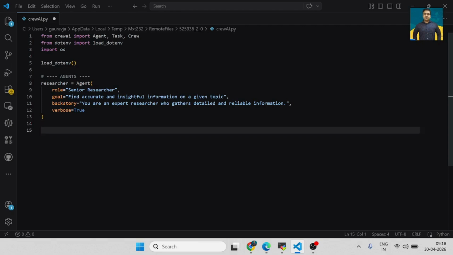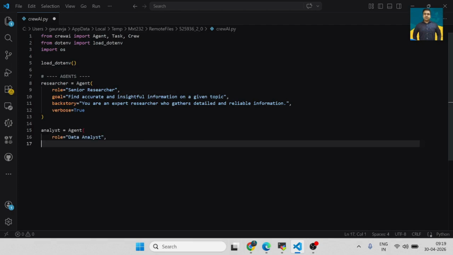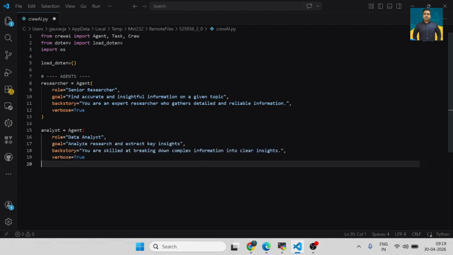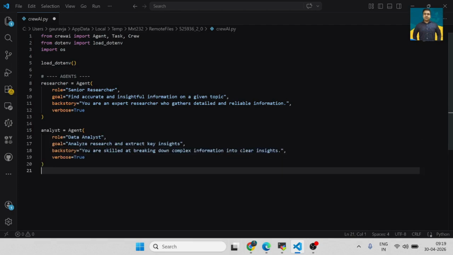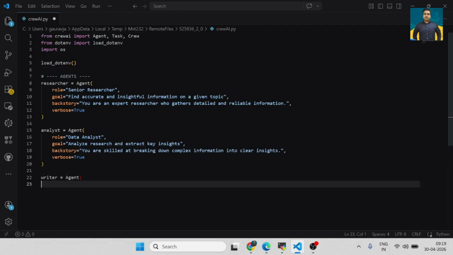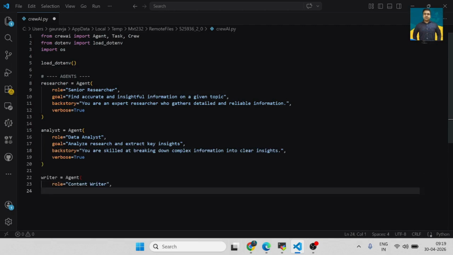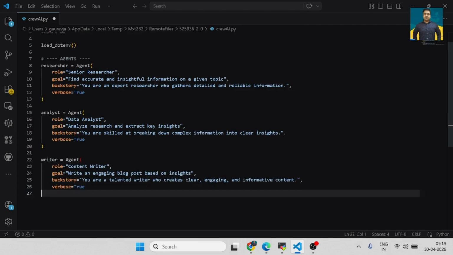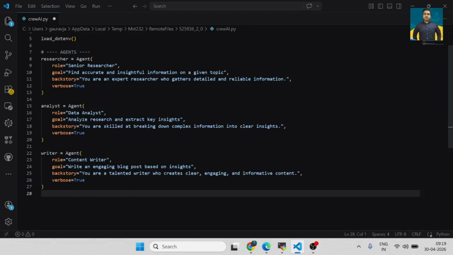The next agent we are going to define is the analyst agent. In total, we will be defining three different agents. One will be for researching. Second will be for analyzing the complete things. And then the last one is the writer, who will be writing the complete content for us. Okay, so we have defined four parameters for all the three agents we have created so far.